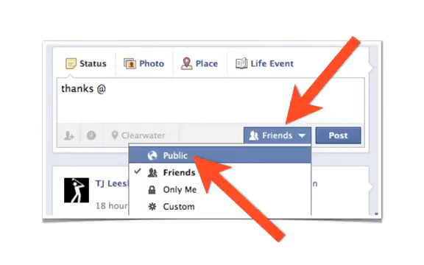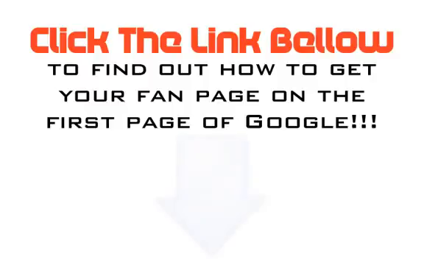Okay, so if you were going to do a status update on your personal profile and you were going to thank somebody and you write thanks @tag, what you have to do under that friends drop down box there is make sure that it's clicked public, because fan pages are public domain. If you click friends, it's not going to work properly and it's not going to show up on the fan page, okay?